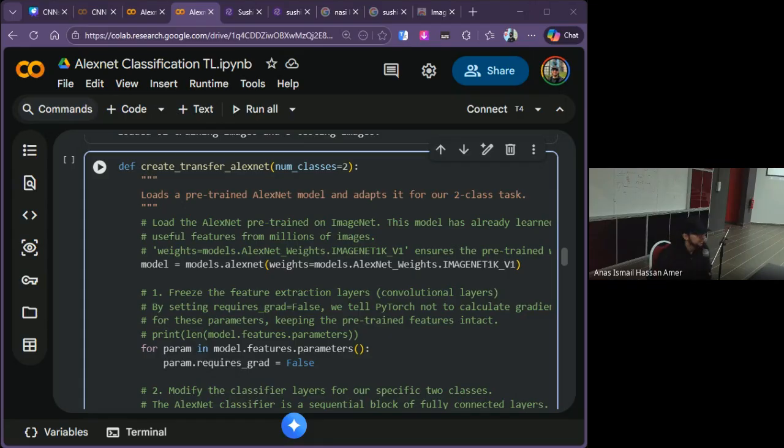Okay, so does everyone already have the trained model? Yes. Is the accuracy higher than last time? Yeah.